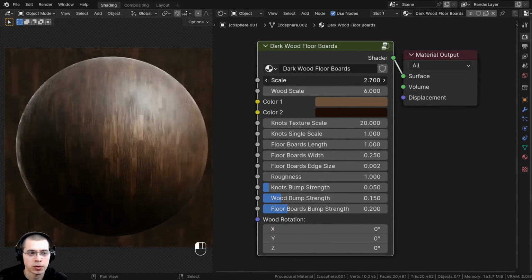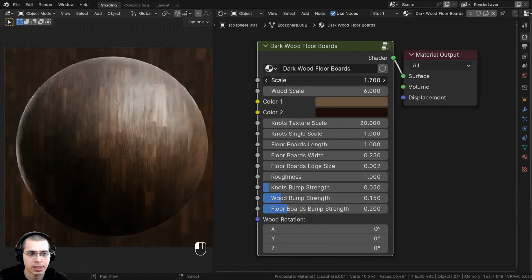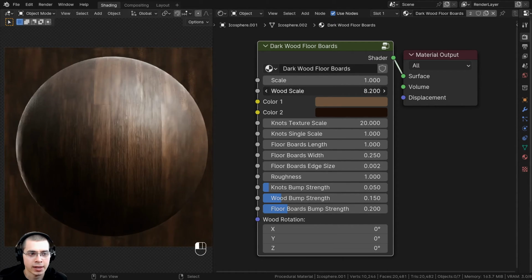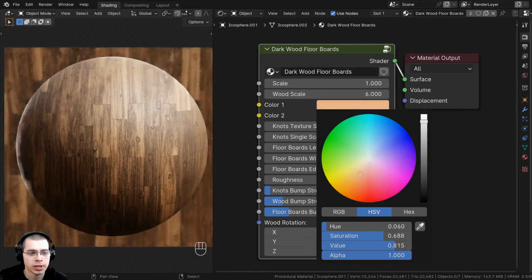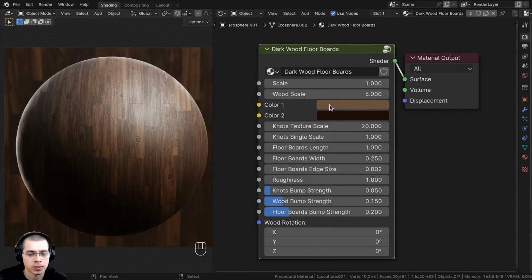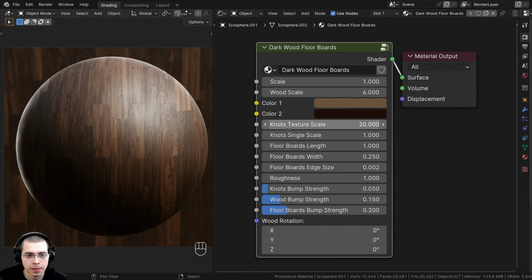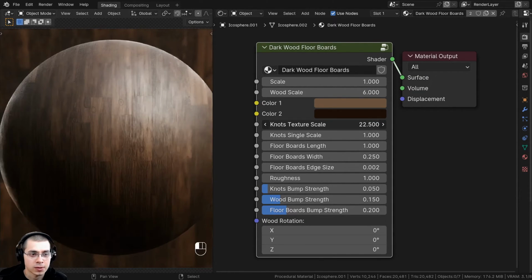So we have the overall scale to change the size of the entire material, then we also just have the wood scale if I just want to scale the size of the wood texture, and then we have two different colors for the wood texture, so color 1 and color 2. So we have a lighter color and a darker color. Then we also have the knots texture scale, so if you want to make the knots smaller and have many more of them, you could turn that up.